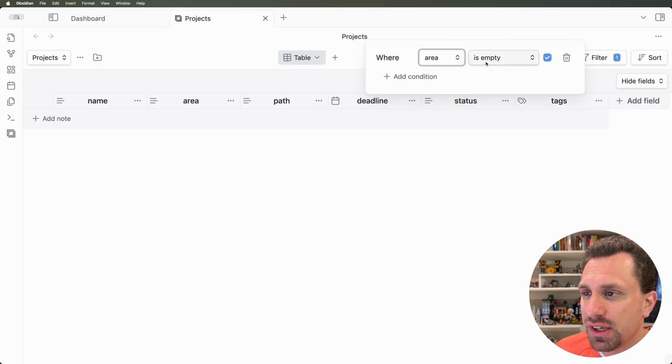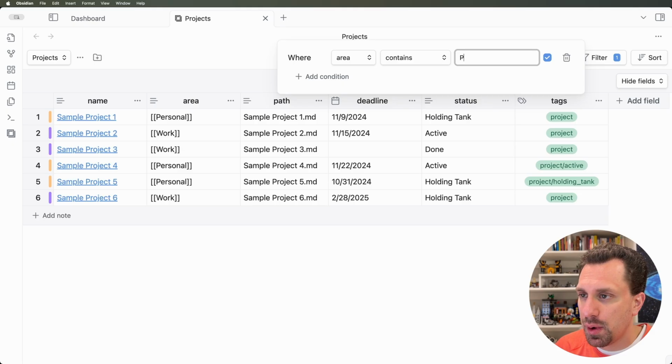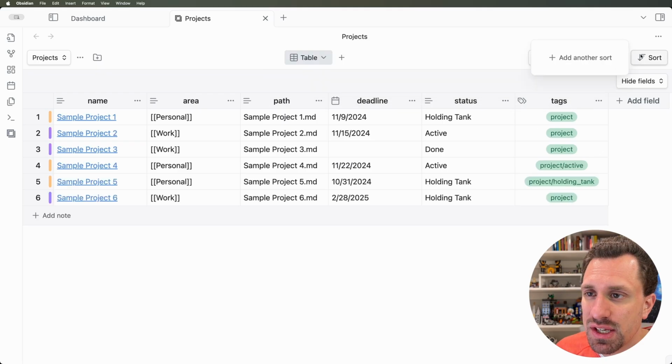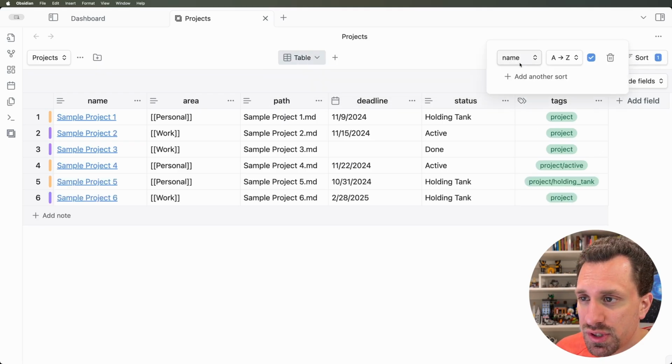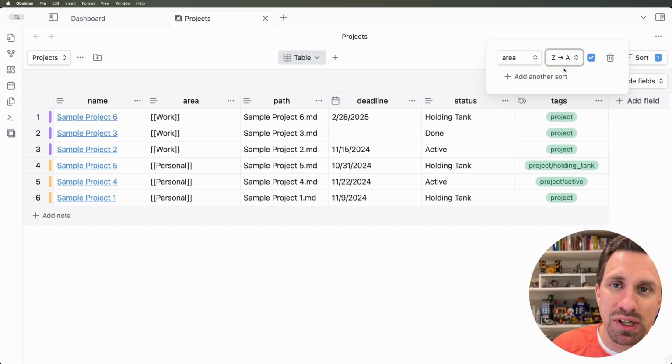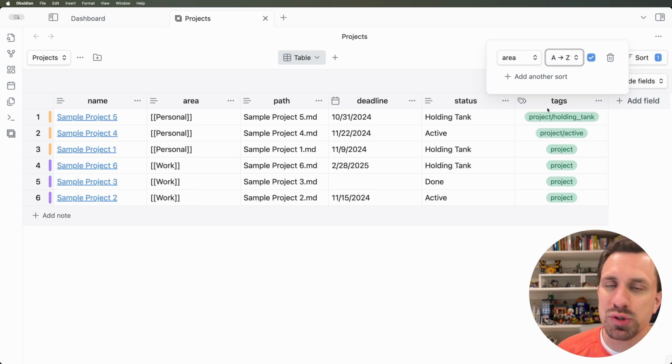You can apply filters to the table by clicking on this filter button, and I could say where area contains personal. So then that will show me just the ones that have the area of personal in them. And then you can also tell it how to sort. We're going to sort it by area, and we're going to make it Z to A. So work comes first, then personal afterwards, although we all know personal should come first.